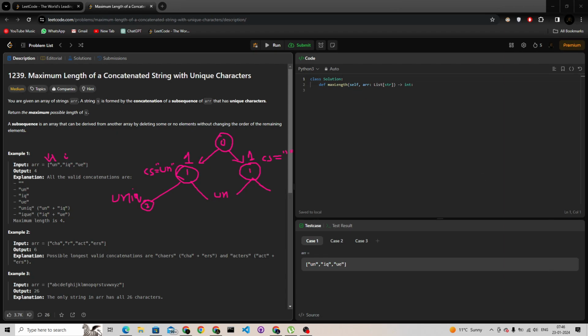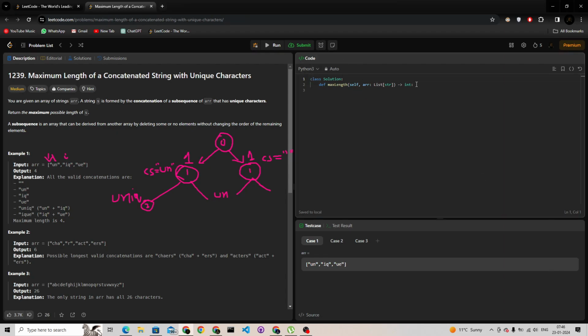So let's jump to the code. First off, we need a recursive function. Let's define the function and call it function. Our function will need the array, the current index, let's call it i, and our current string, which we'll call cstr. Do we need anything else? I don't think so.